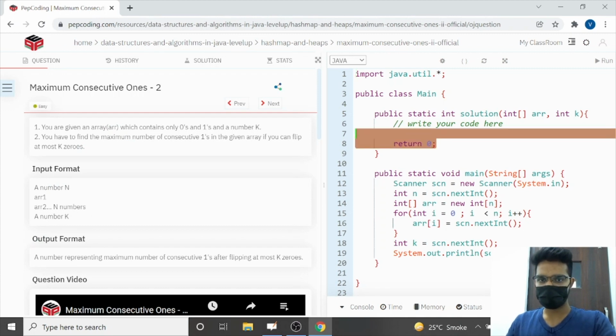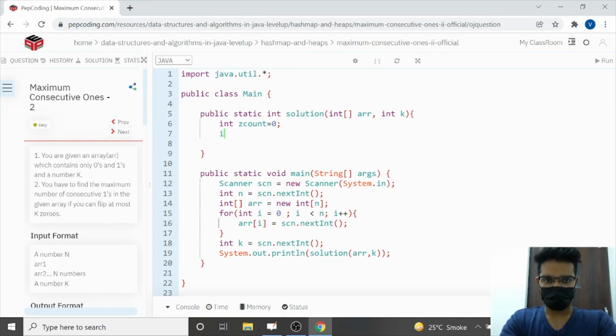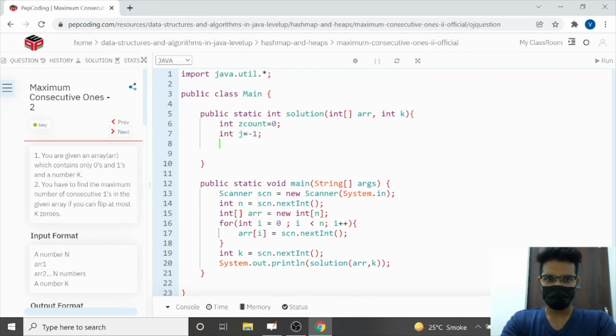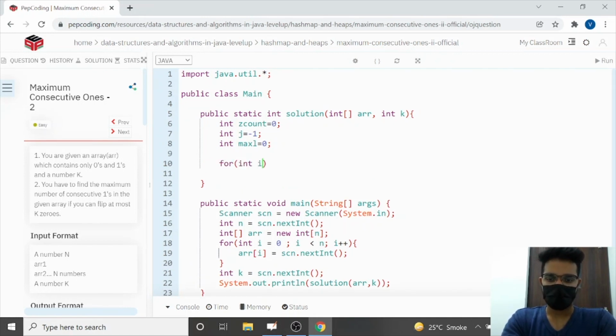So now let's try to code it. Our code is simple, just the way we discussed. Nothing new. So what were we required? We were required a count, or I will call it 0 count, that is the number of zeros. What else? A j, that is initially minus 1, and I'm going to create a variable max length, which is going to give me my answer, max consecutive ones, that is also 0. Now the first step is to traverse my array: for int i equals 0, i less than array dot length, i plus plus.